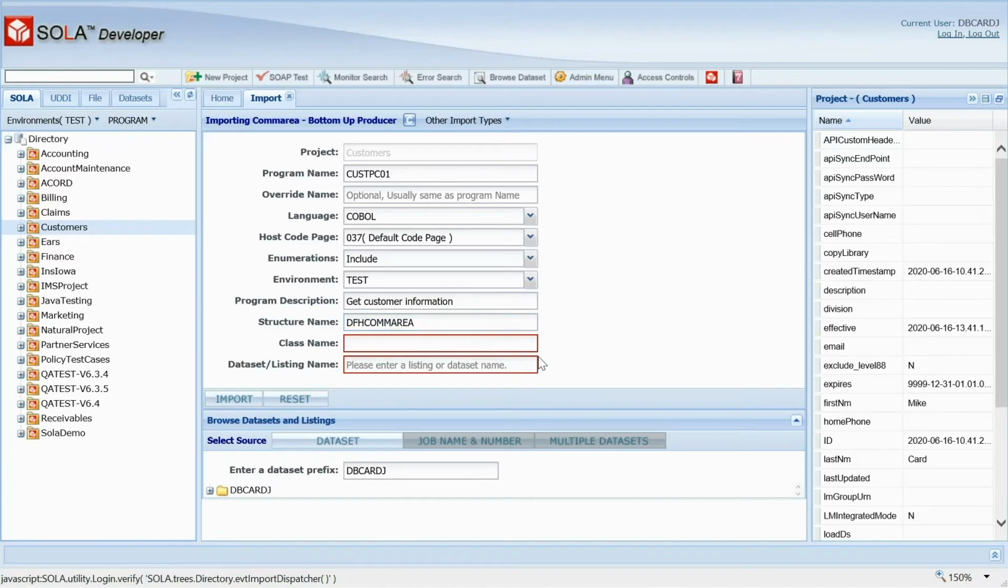After that, we need to assign it a class name. I'm just going to call this customers. And finally, a location where Solo can discover the contents of the DFH Commarea. So this can be a copybook, it can be multiple copybooks. In this case, I'm just going to use the program source code itself. Click Import.